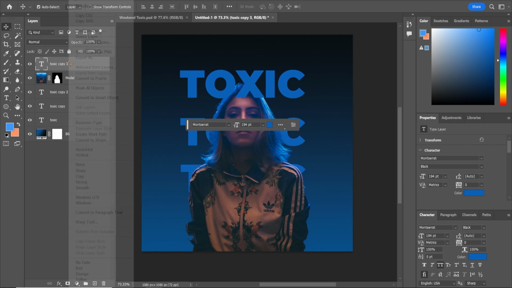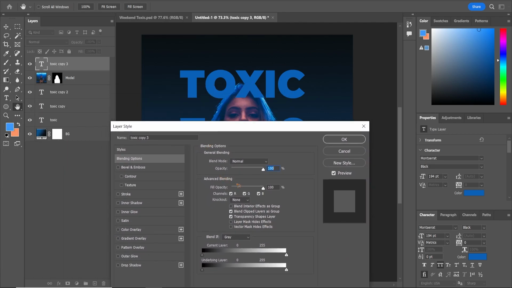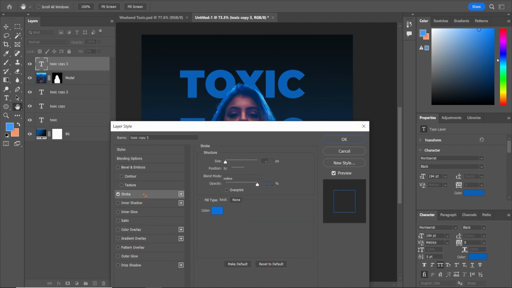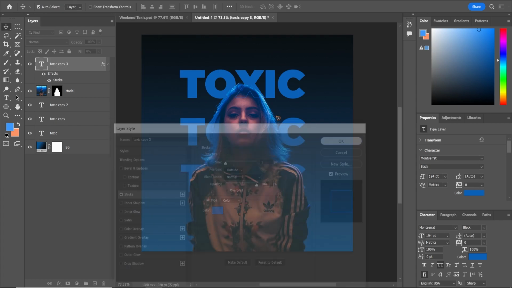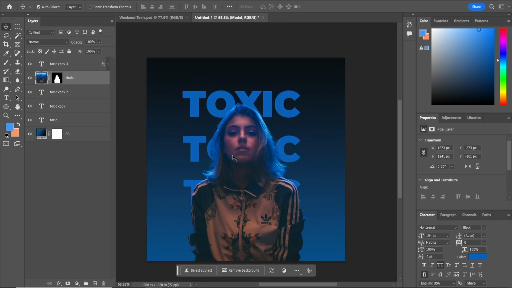And we're going to right click, go inside the blending options, and here I'm going to change this opacity to 0 and go inside stroke, and I'm going to add a stroke of 1 pixel and choose the color of blue, and you have this. All right, now that you have the text, we're gonna add a little glow at the background.